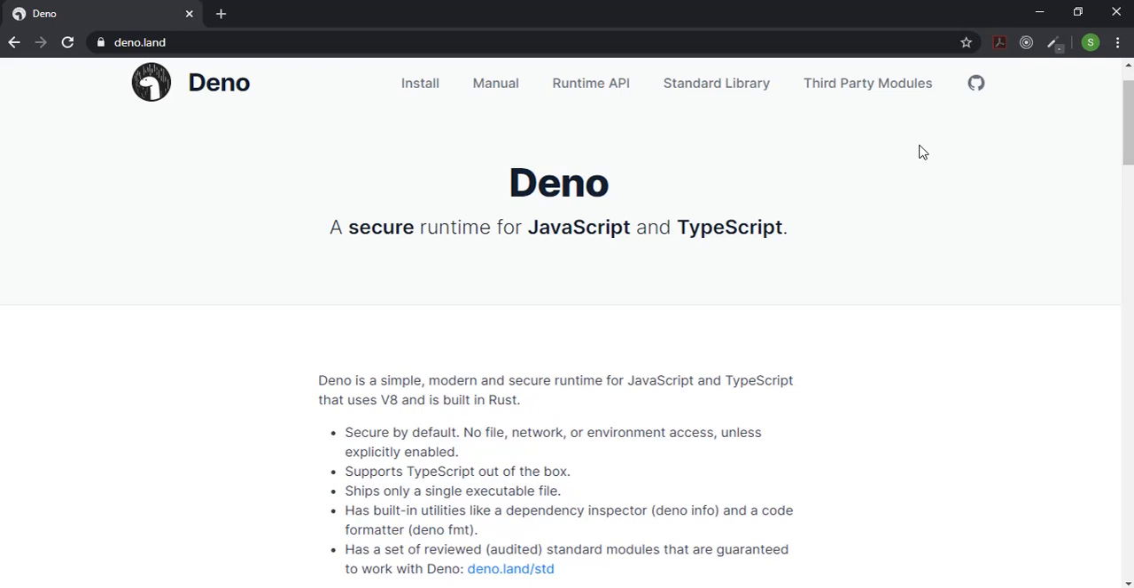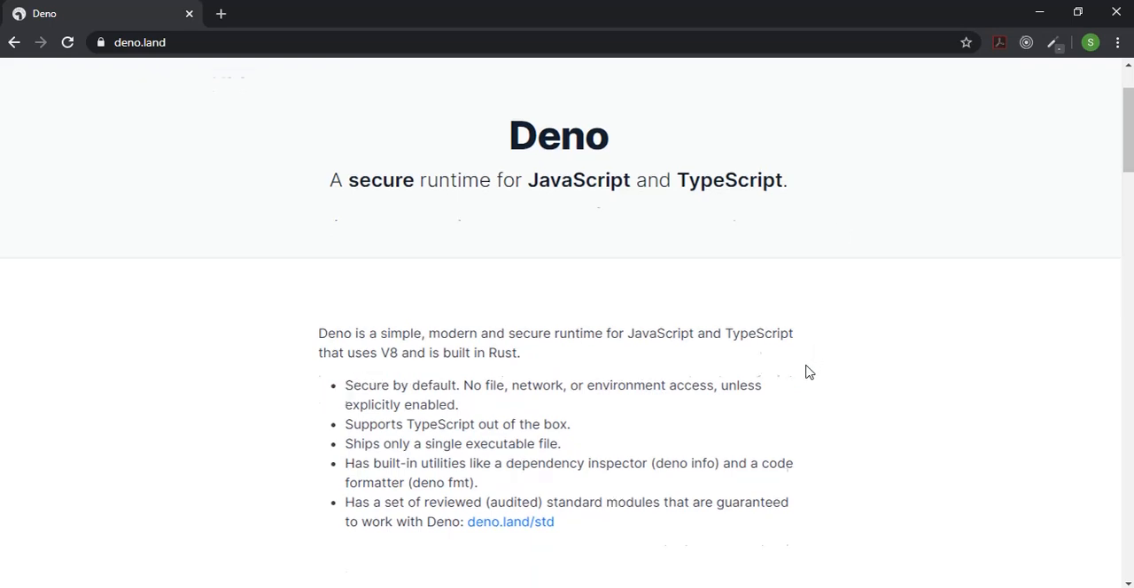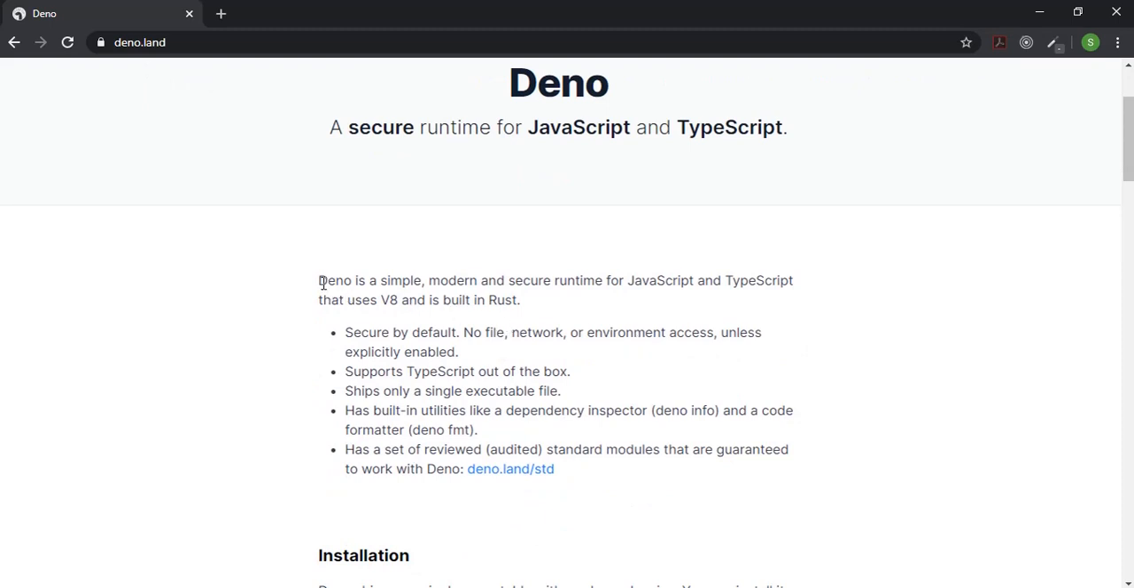Deno was started in 2018 and it released its first version in May 2020. So what exactly is it? Deno is a simple, modern, secure runtime for JavaScript and TypeScript that uses V8 and is built in Rust. Did you see this term secure? Secure by default. No file, network, or environment access unless explicitly enabled.